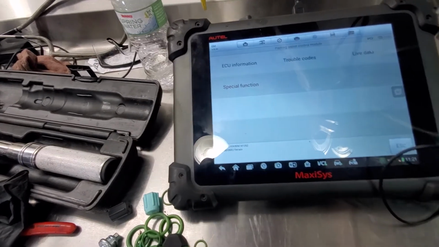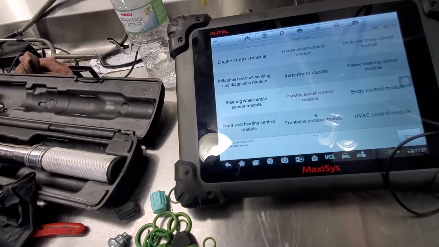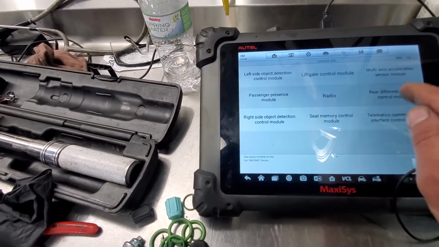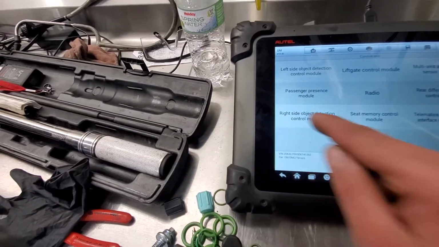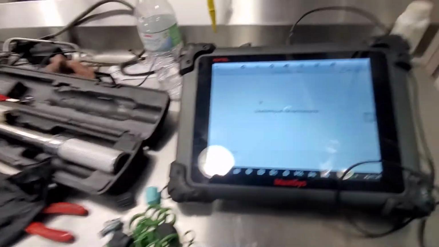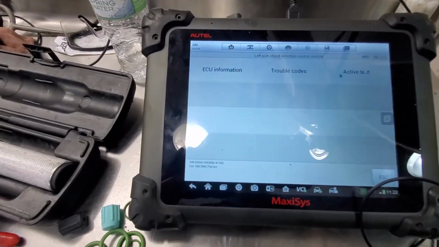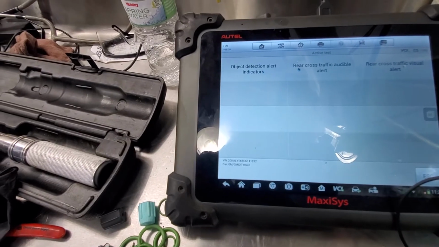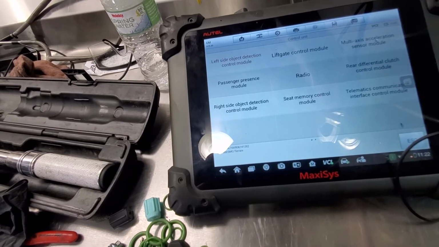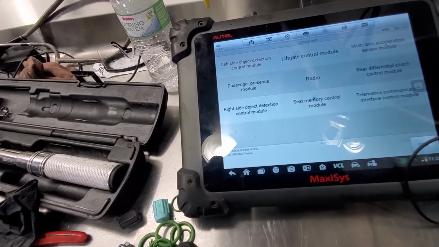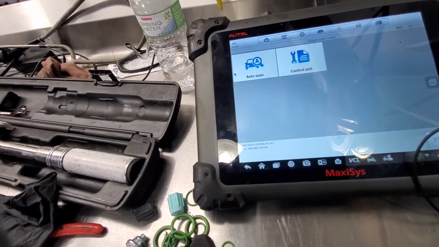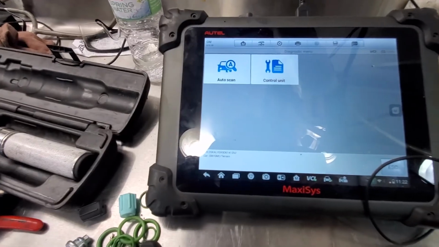Park assist control module. Let's see here. How about right side, left side object control detection module? Interesting. Okay. Active test maybe? Nope. So I wonder which way I'm going to take this.